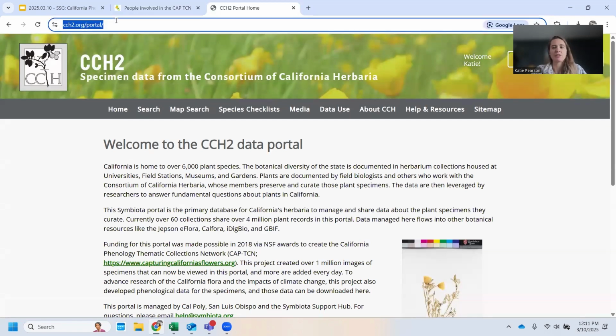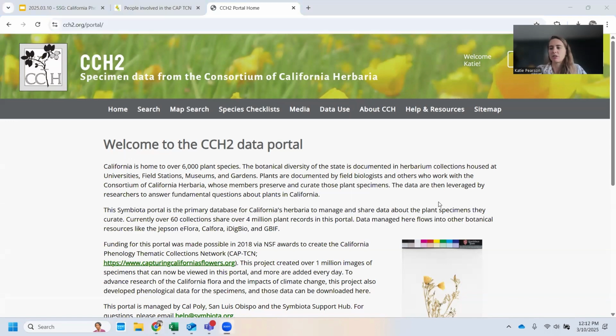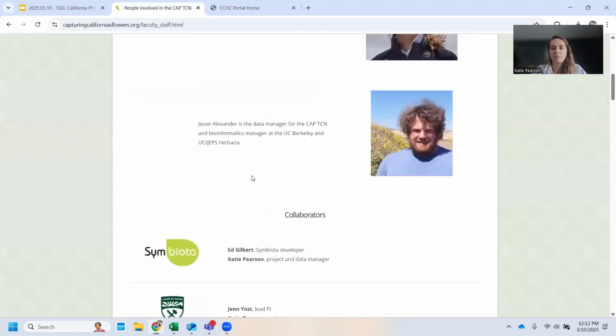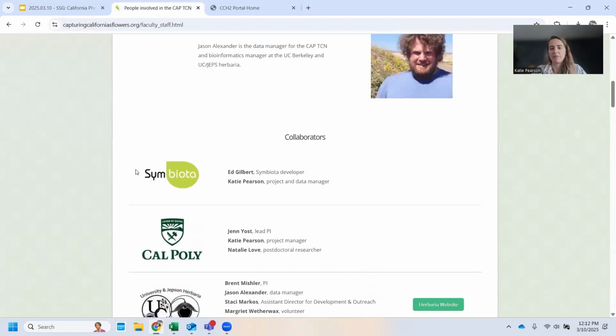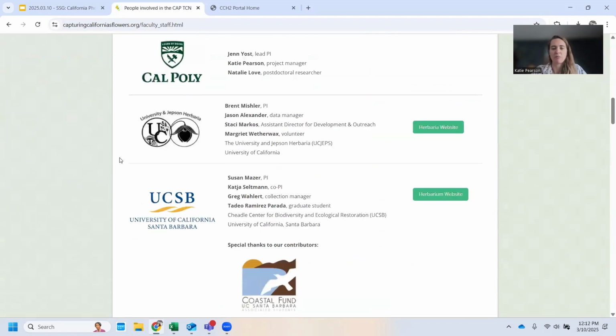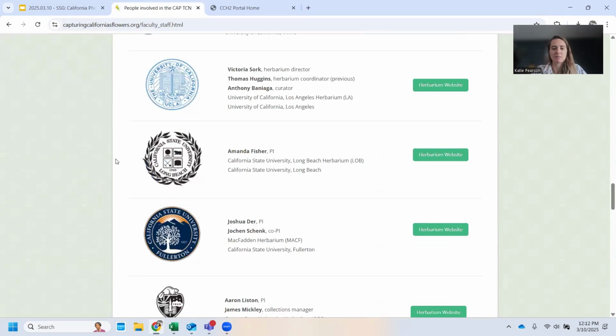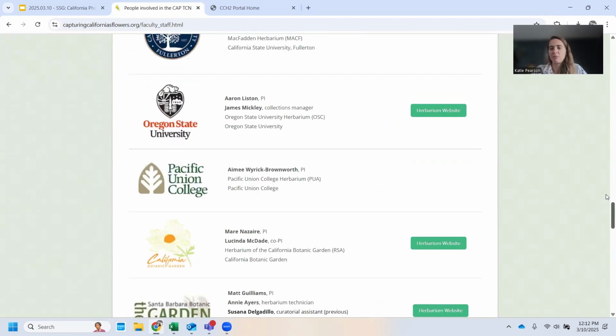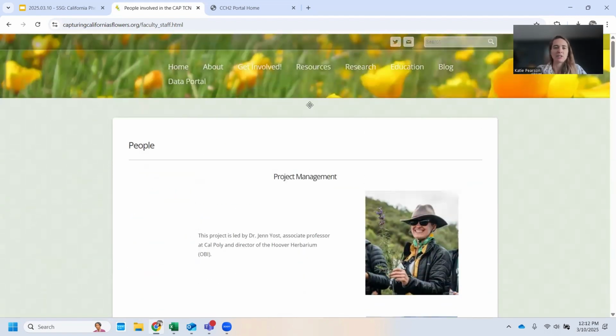And we had additional support from the University of California, Berkeley, from Jason Alexander. And then we had tons of excellent collaborators from all of these institutions. So this ended up being a collaboration of 28 institutions, all working with generally the same workflow to try to get these plant specimens imaged and transcribed and georeferenced. So I put some links in the chat and you can follow along with these workflows as we go.